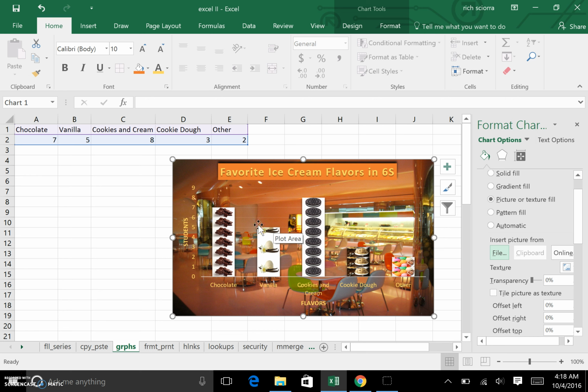Okay, I'm going to do a second video on graphs and give you a couple of other examples of things that we could do without focusing on the formatting itself.